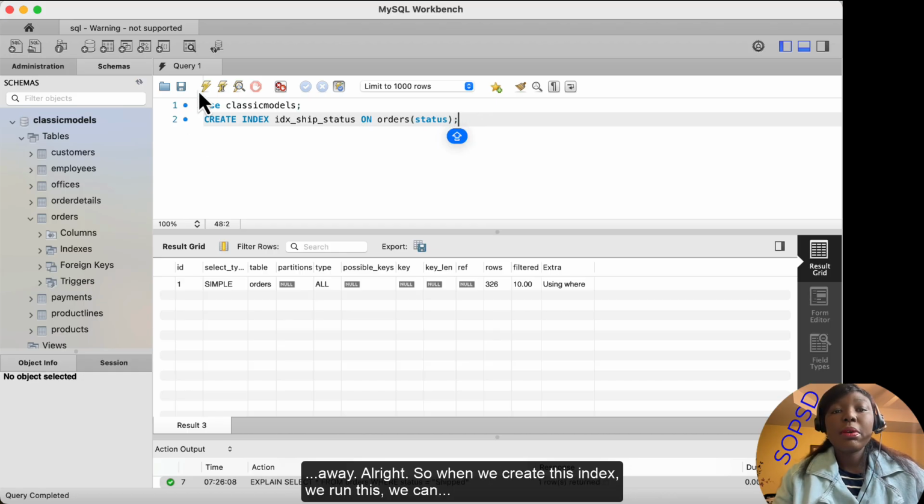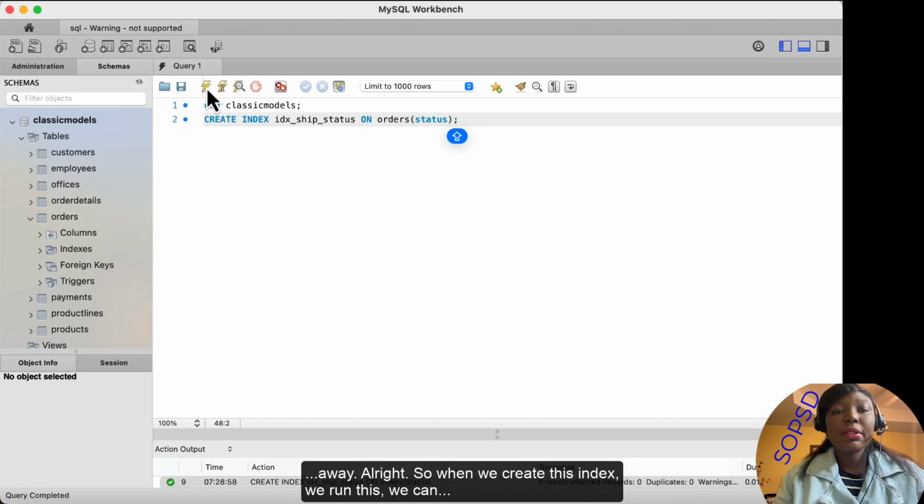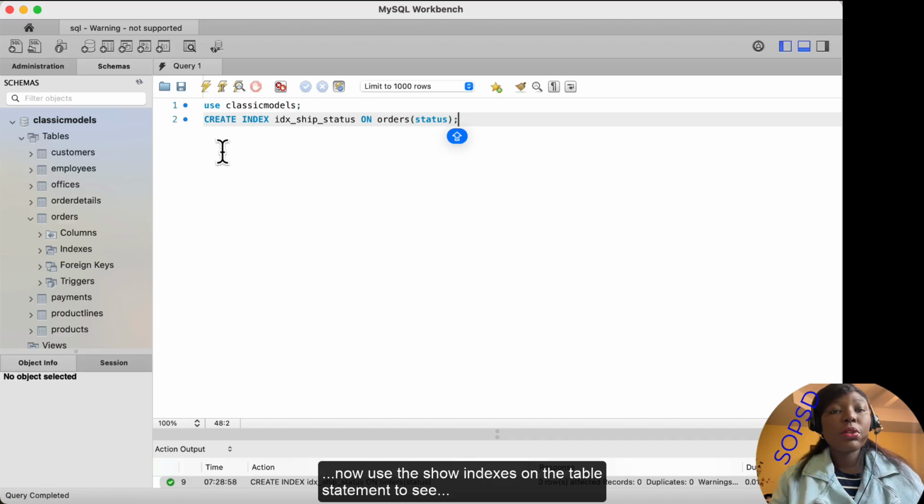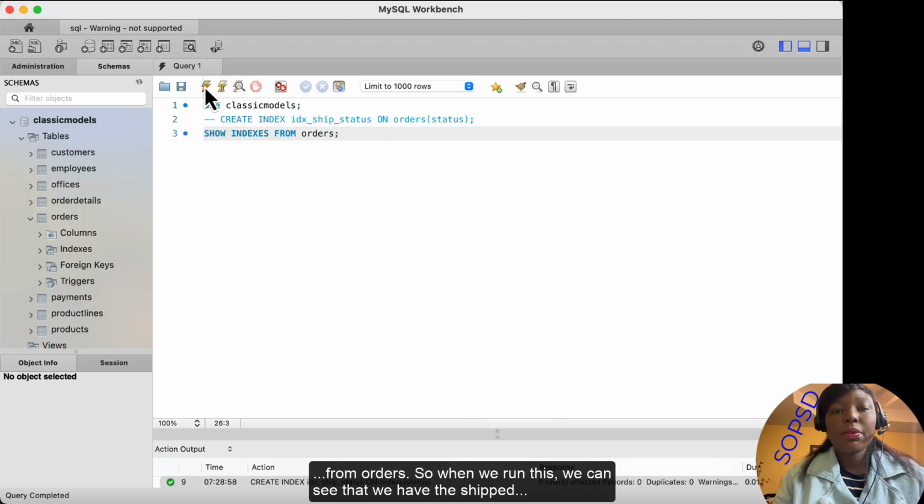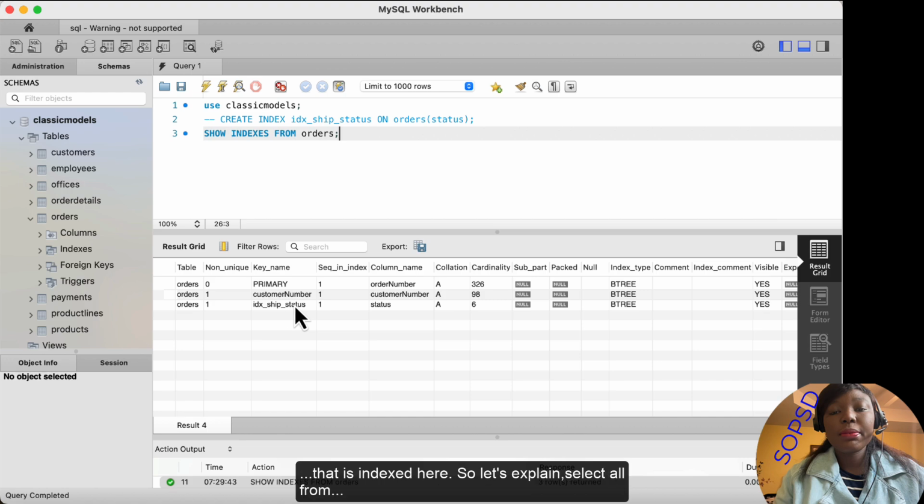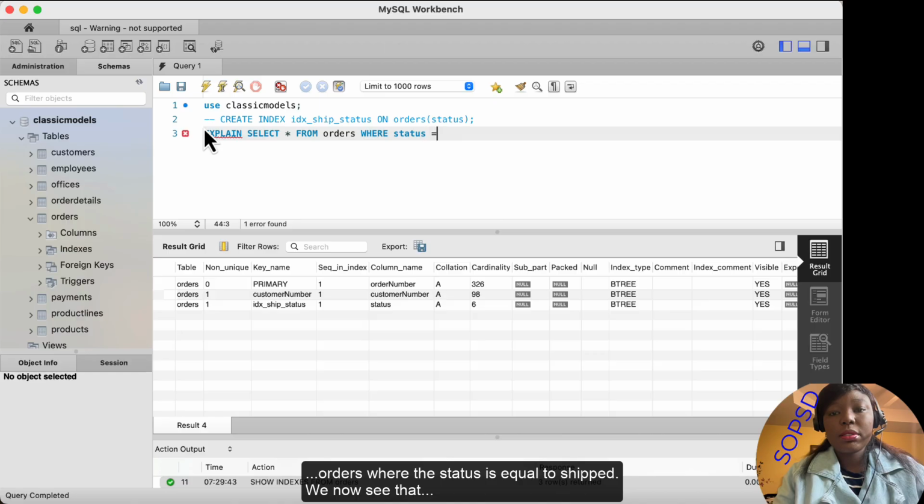All right, and so when we create this index, we run this, we can now use the show indexes on the table statement to see the indexes that we have. So let's say show indexes from orders, and when we run this, we can see we have the ship status index here. So let's explain select all from orders where status is equal to shipped.